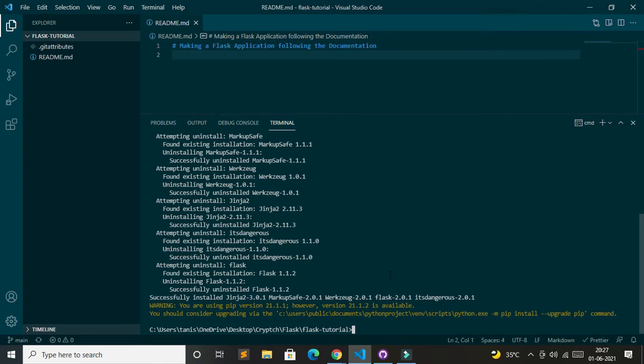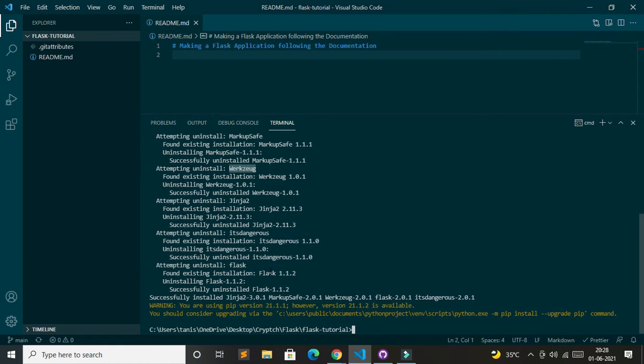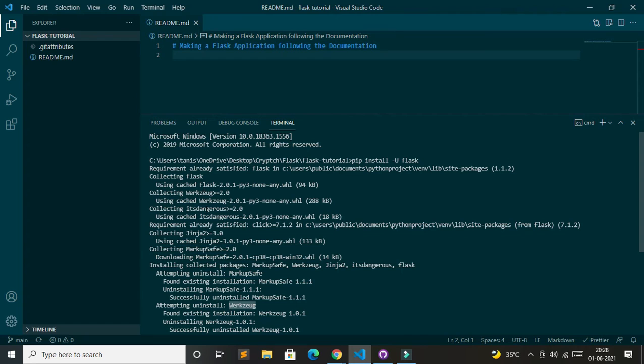Alright, so our Flask has been installed, and you can see what it did. It just installed MarkupSafe. It installed Werkzeug. Still, if I'm pronouncing it wrong, please do let me know in the comments, and please don't start being angry at me. And also it installed Jinja2 to be more precise.